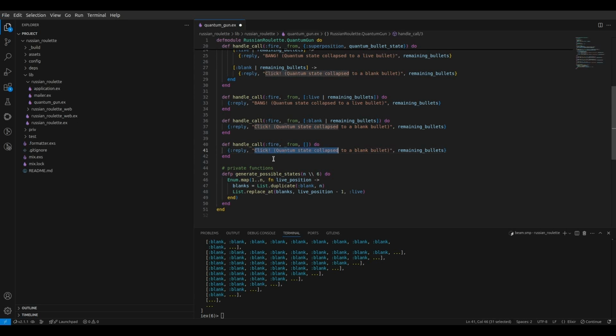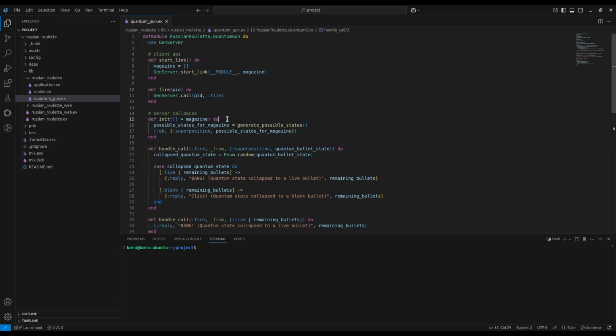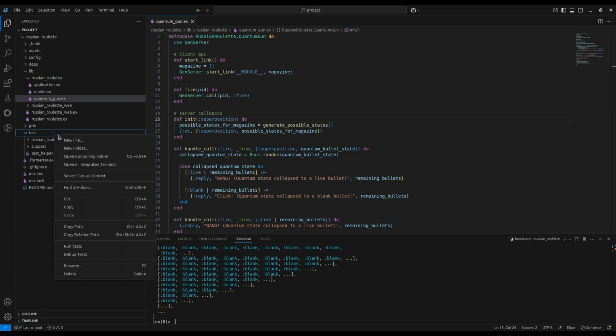So we'll say the gun is empty. Okay, so we're going to change this remaining bullets to also be an empty list. And then we're going to look back up here. I'm going to look at magazine really quick. Let's make this magazine argument superposition. And that should wrap up our gen server. And so now we can make some tests.